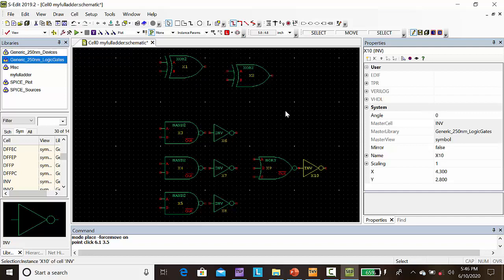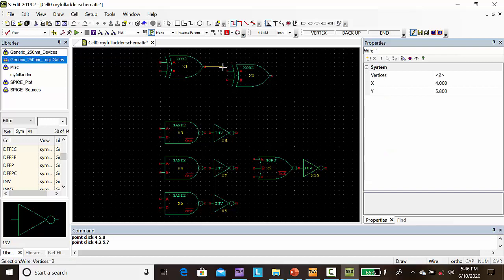Next we have to give the connections. For that, take the wire and join the terminals. Here also we can give the connections.